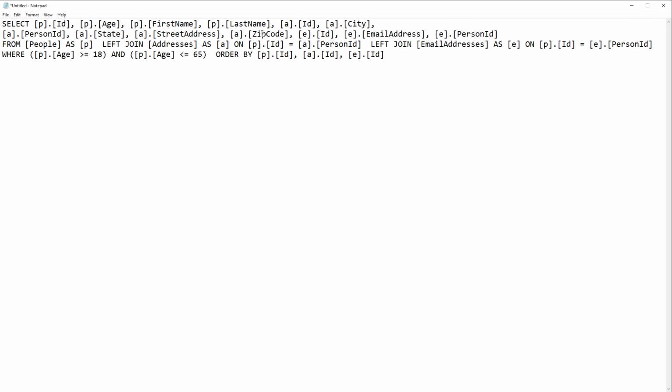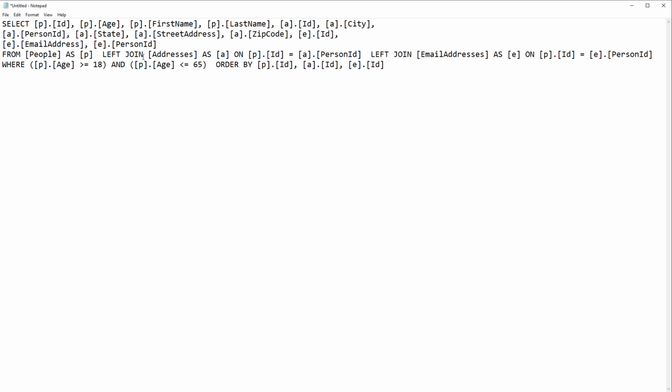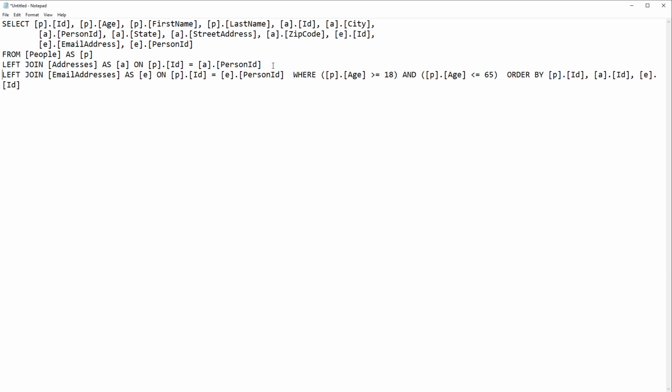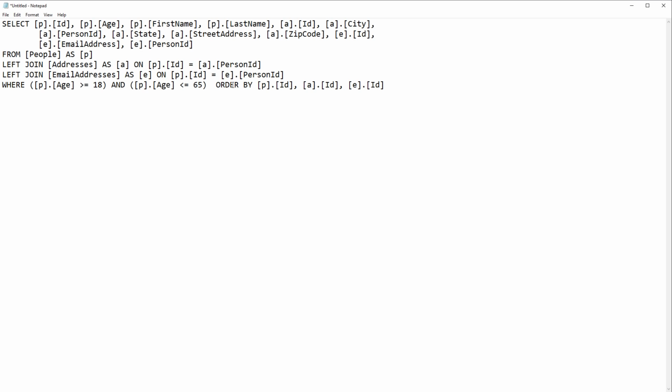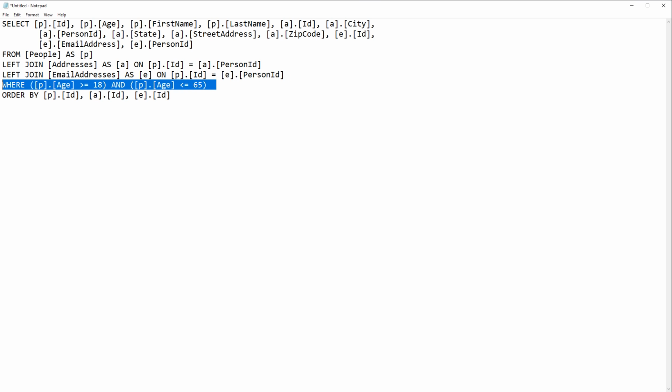Let's just kind of wrap this up ourselves like so. And there's our select statement. There's our from, there's our left join, there's another left join. Here's our where clause, and there's the order. So where clause, where age is greater than or equal to 18 and age is less than or equal to 65. Cool. So it took our C# code and translated it into a T-SQL query on the server so that we didn't have to download all those records.